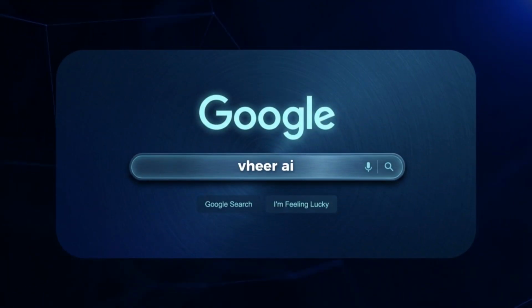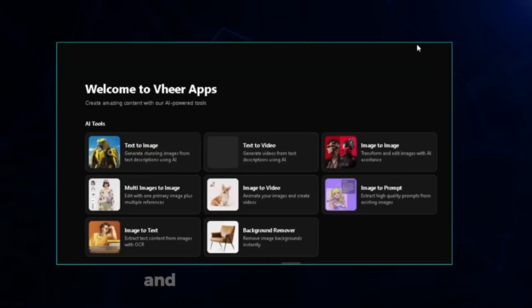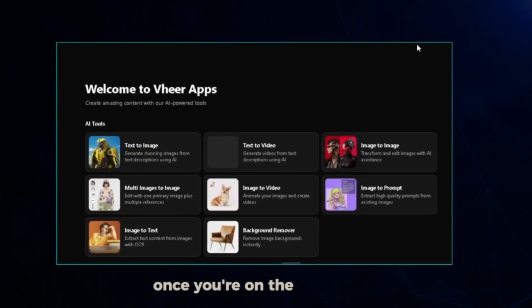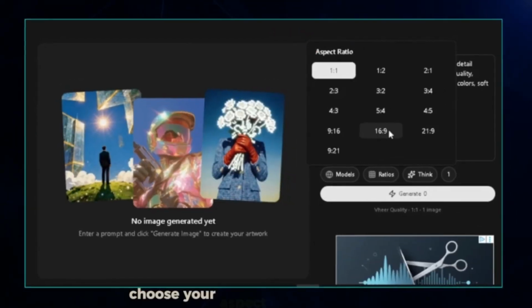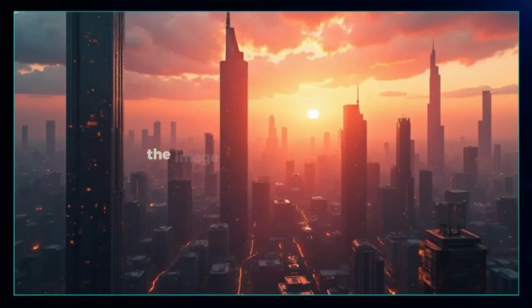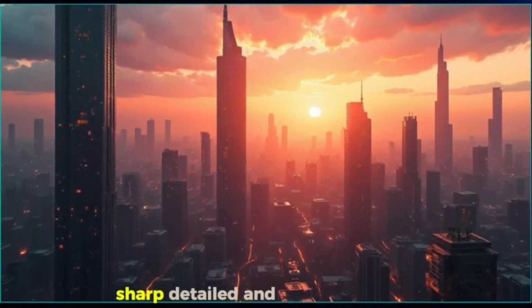Google Vheer AI, create an account using your Google login, and you're in within seconds. Once you're on the dashboard, navigate to the text to image section. Drop in your prompt, choose your aspect ratio, and generate. The image quality that comes out of this thing is fantastic, sharp, detailed, and incredibly realistic. But it gets even better.